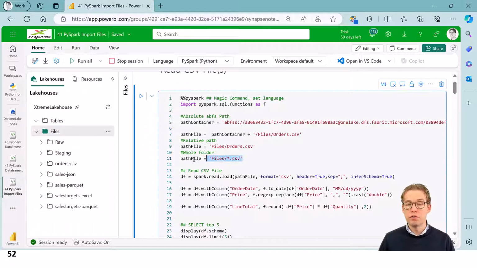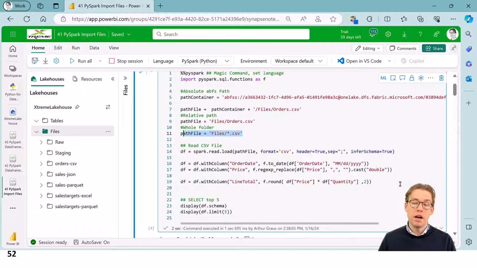You can also load a whole folder. In Pandas, that was a little tricky. Here it's really easy. You just specify a *.csv, and it will get all the files and load them into one big data frame. With spark.read.load, you specify the path, which kind of format it is, the separator, and then it's going to load the data. To parse date columns, you can specify to_date and then the format. And here I can create some calculated columns.